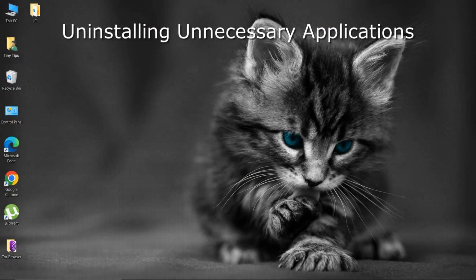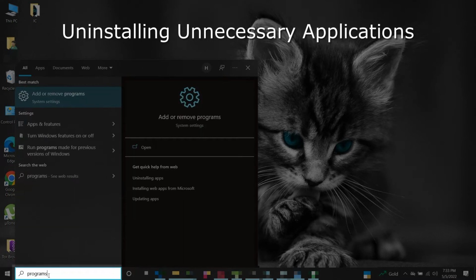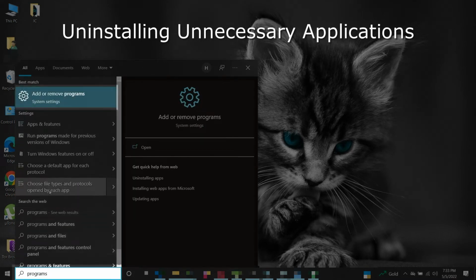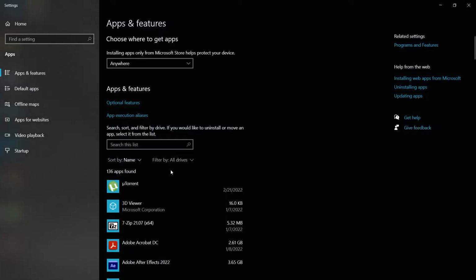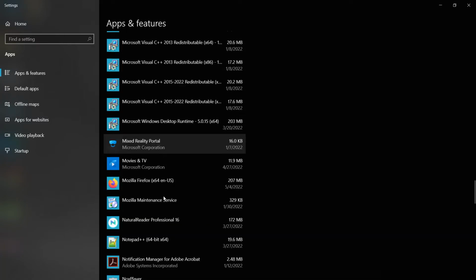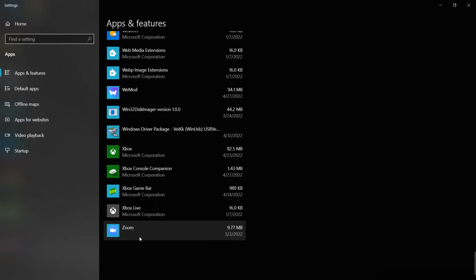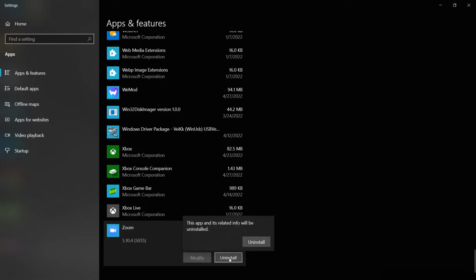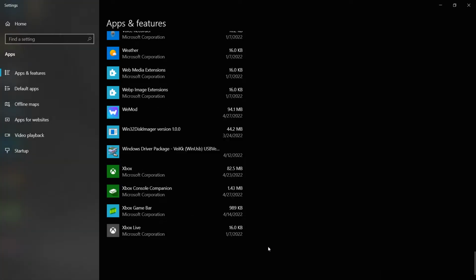If you are no longer using an app, then uninstall it from your system. To do so, in the search bar, type Programs and select Add or Remove Programs. Here you can see a list of apps installed on your system. Find the app that you are no longer using. Click on it, and then click Uninstall. The app will be uninstalled, and this will free some space on the drive.